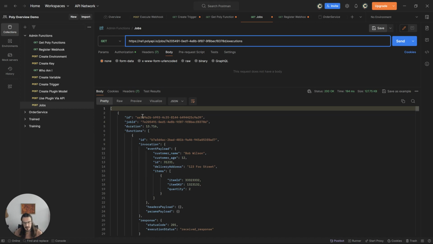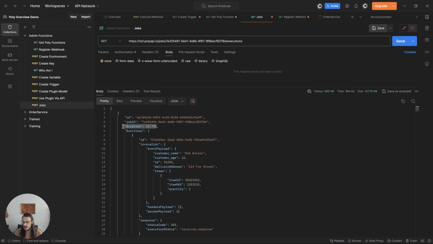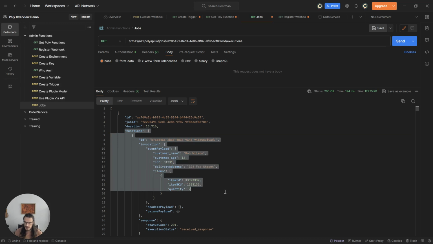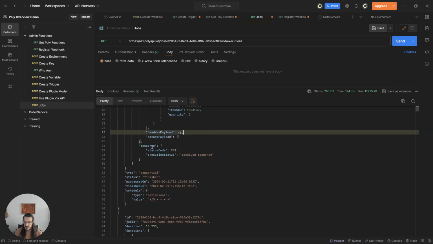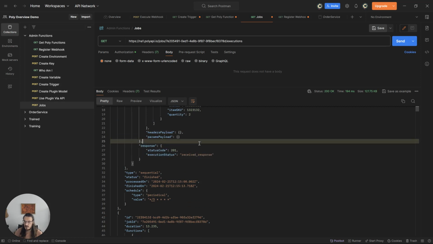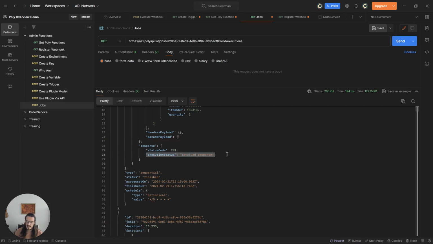Each execution is going to have an ID. It's going to reference a job. It's going to tell you how long it took to run. These ones probably took 13 seconds because of the wake up of the server function. And then you can see the function that was invoked. You can see the payload that was used to trigger it, the headers, the params. You can see what the response was. We don't log the actual data that comes back, so we just log the status code, and then we have an execution status that allows you to filter and see these jobs.